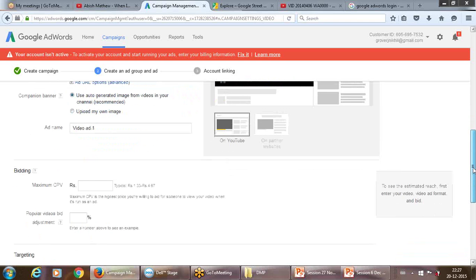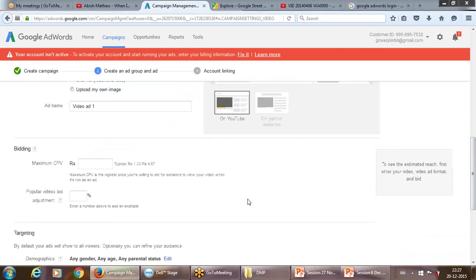Alright, so you just keep that, and then you put a cost per view price. So you can also limit it. The suggestion which it is making is 1 to 4 rupees. If I'm very aggressive towards promotion, which I feel that brand was, which we checked, that brand must have been aggressive. They would always keep a higher bidding value.